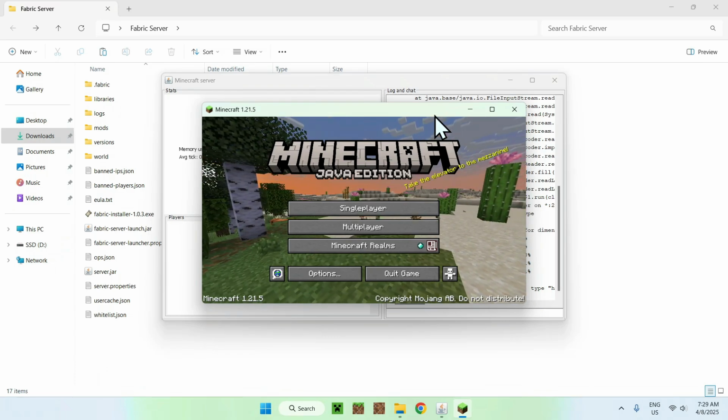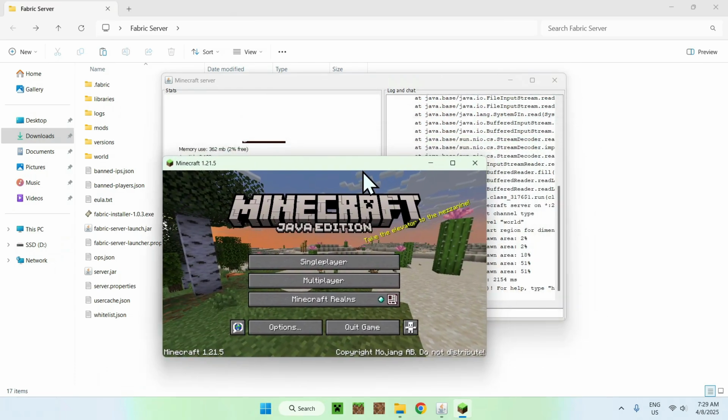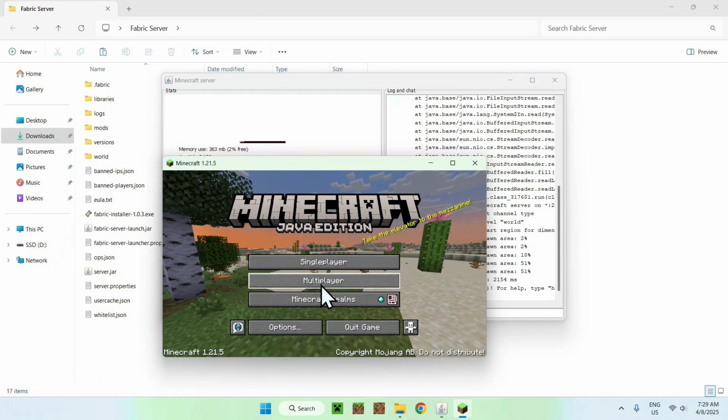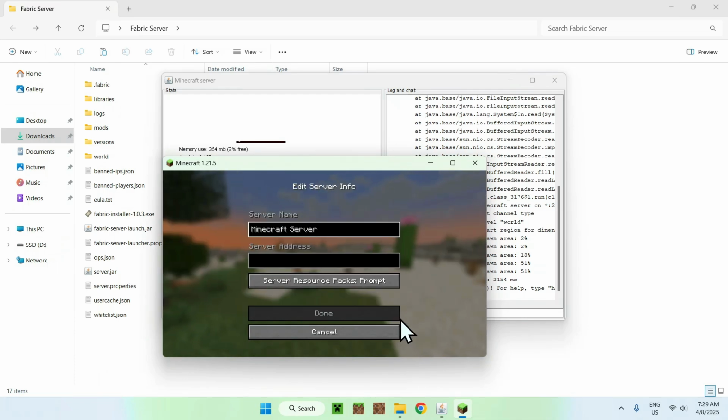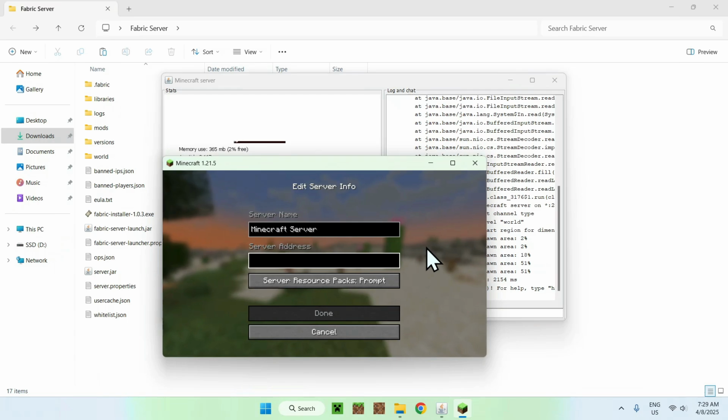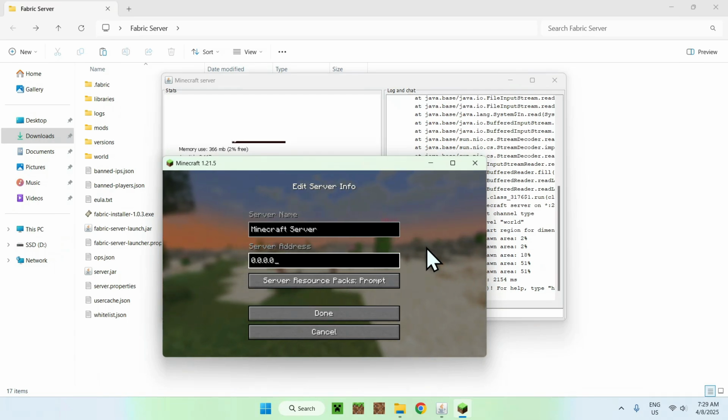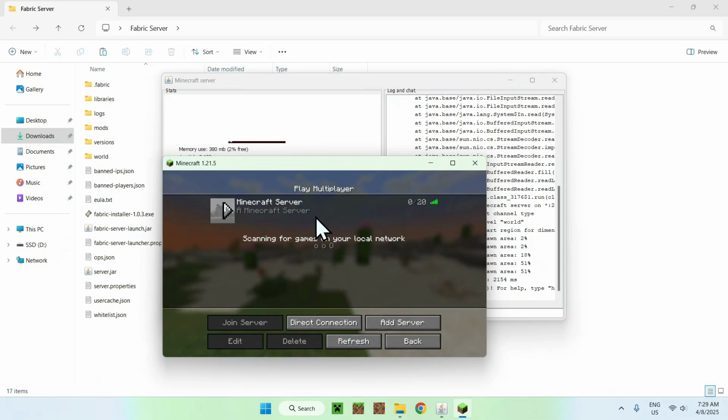But basically, once you have Minecraft here, all you want to do is go ahead and go to multiplayer, and to join a server to see if it worked, you want to go to add server, you want to go to server address, and if you're using the same computer, you're going to do four zeros with a dot in between here, and you'll see a server here.